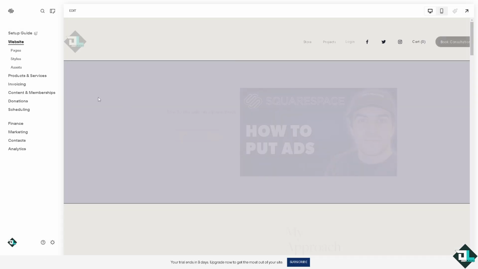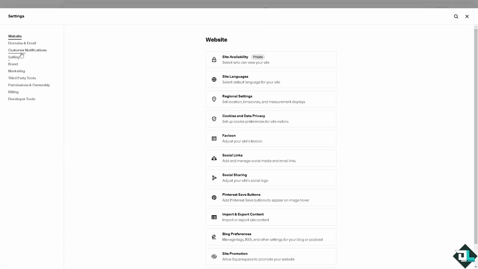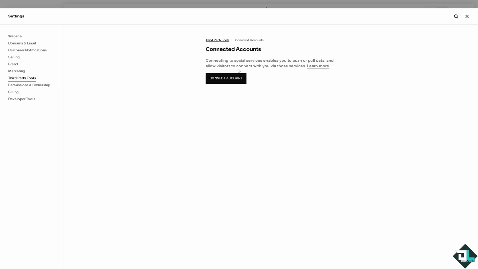Now, there are multiple ways for you to be able to do it. Number one is you might want to go here in the gear icon that says settings. If you click that, what will happen is you would be forwarded here. I want you to click on the third-party tools. You see, you can simply click on the connected accounts, connect and manage social accounts and other third-party services. I want you to click on it, and from here, click on the connect account.